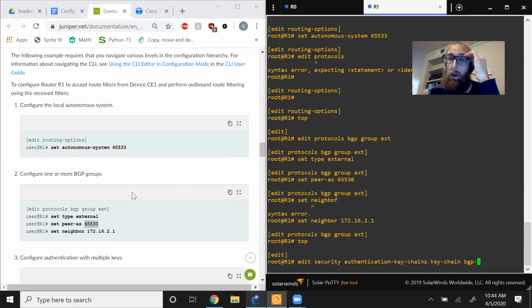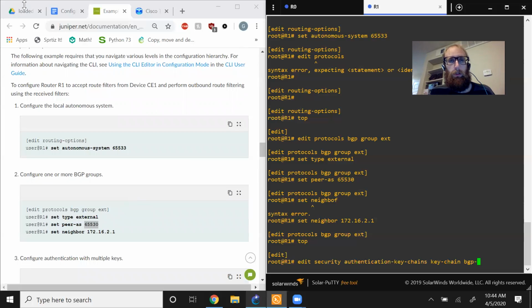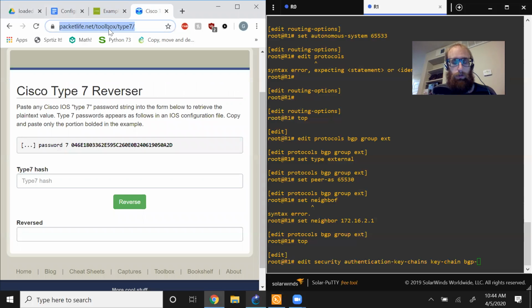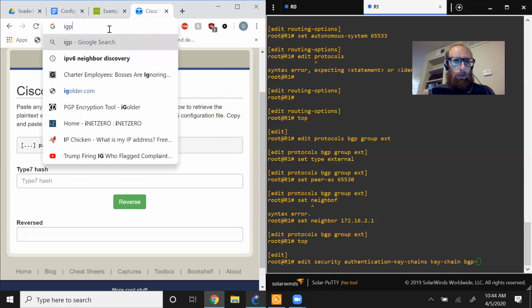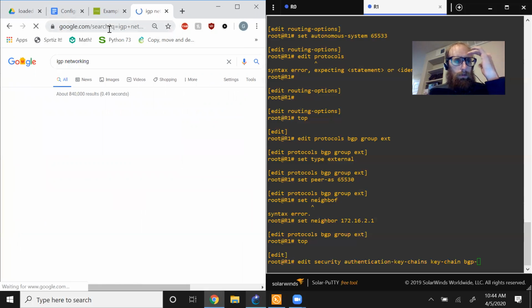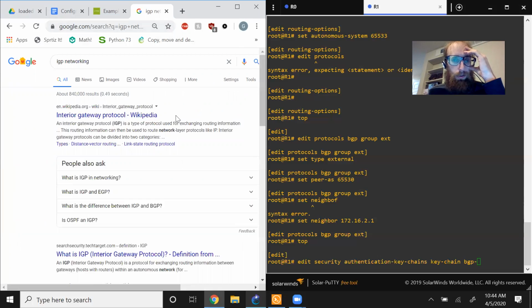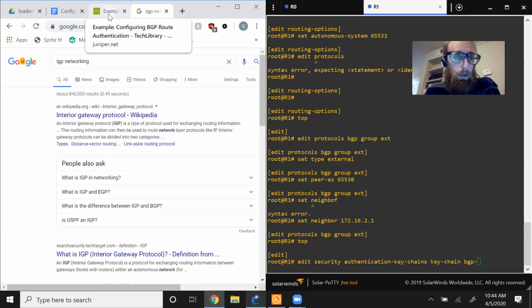the concept of IGP, so an internal routing protocol. I'm just trying to think of what the G stands for in IGP, internal something protocol. Oh, gateway. Yeah, gateway is kind of like another word for a router. So interior, it doesn't stand for internal, it stands for interior.